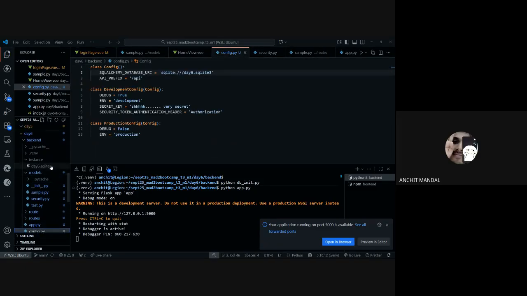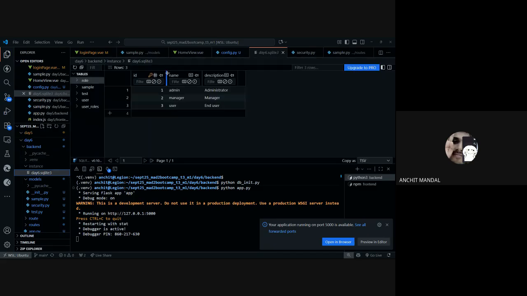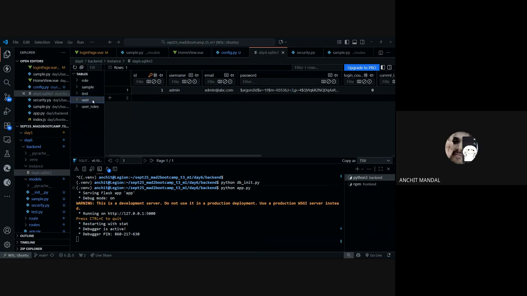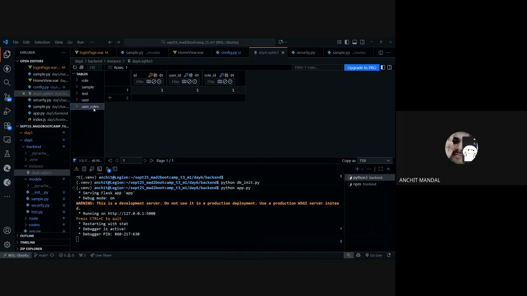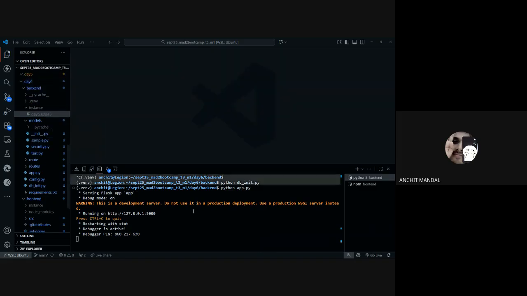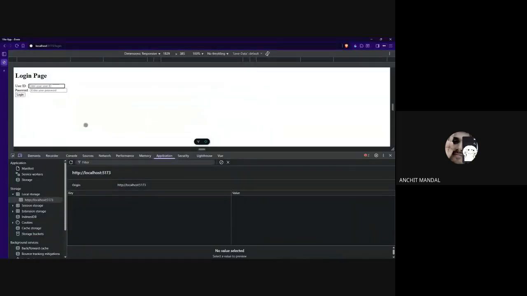You can see that the role was added again. Whenever the app is starting for the first time, you should be running DB init. In that way, the roles were added and the administrator was added along with the role allocation. Next thing, what were we trying? This login bug, the fix for the login bug.